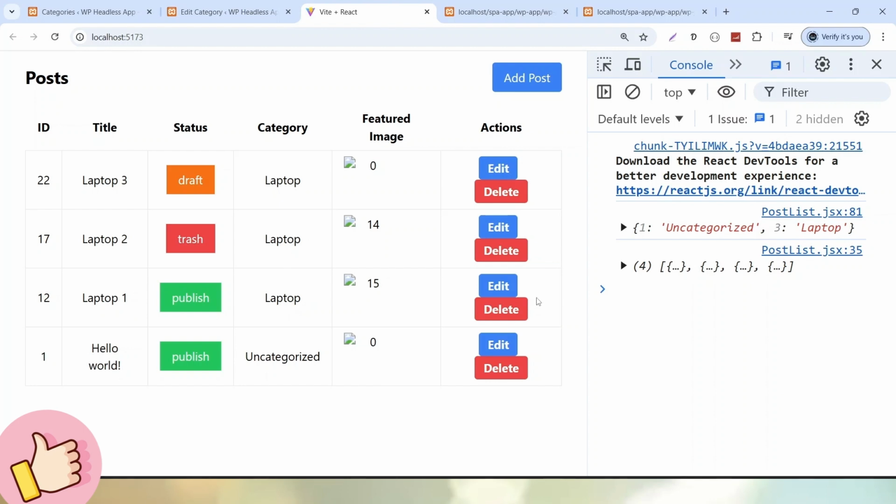So successfully, now we have completed one more API call concept of WordPress, and that is how to get all WordPress categories. So friends, I think that this video was also important and informative.